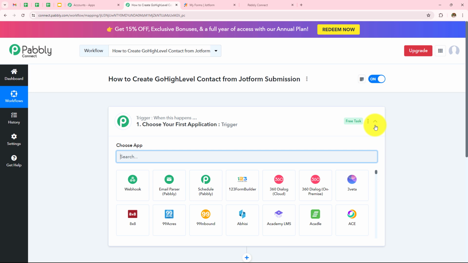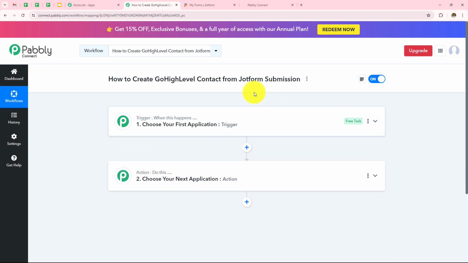As soon as I click on create, two boxes have appeared in front of me. One is trigger, other is action. So trigger says when this happens, action says do this. Trigger is basically an event which starts the automation of a workflow. There can be only one trigger in a workflow, but as many action applications as you want.